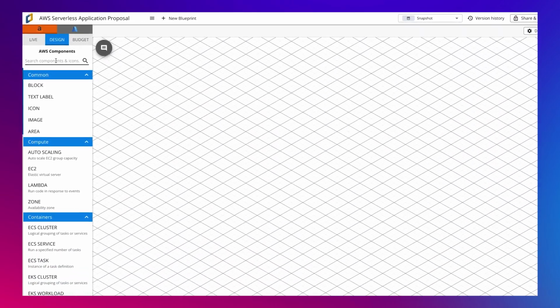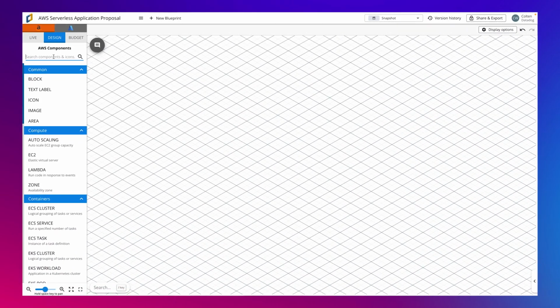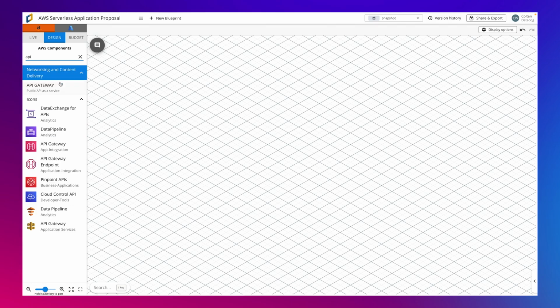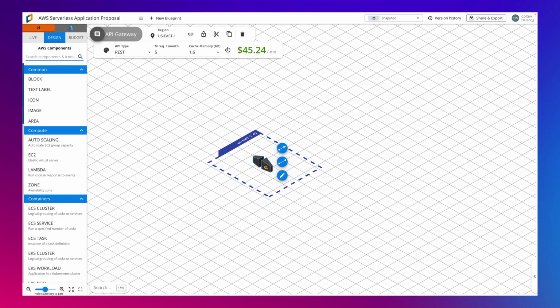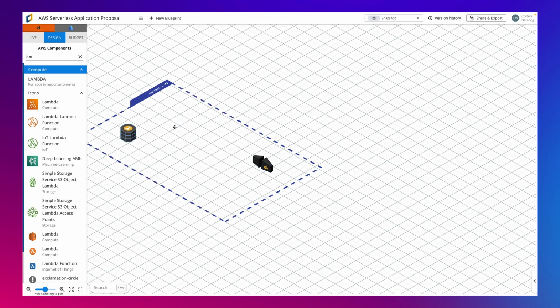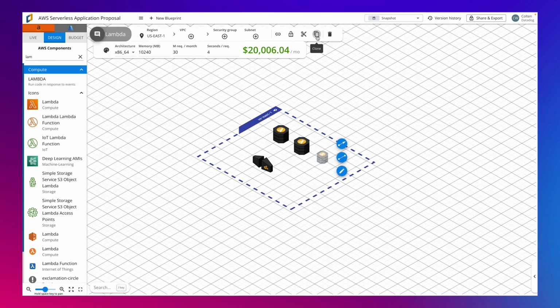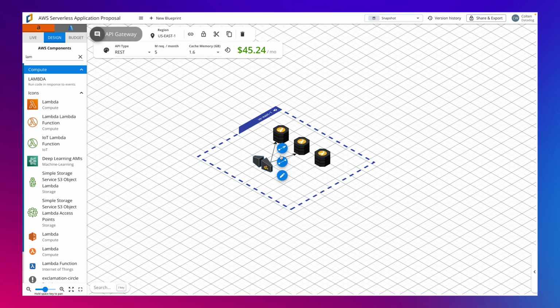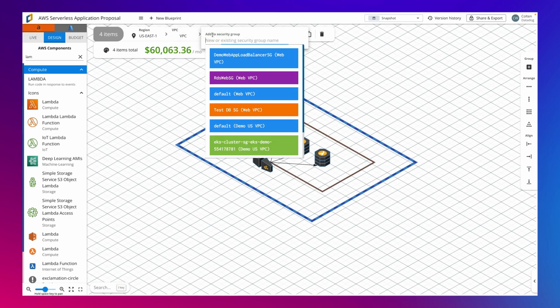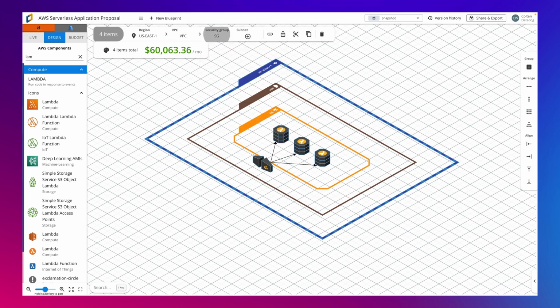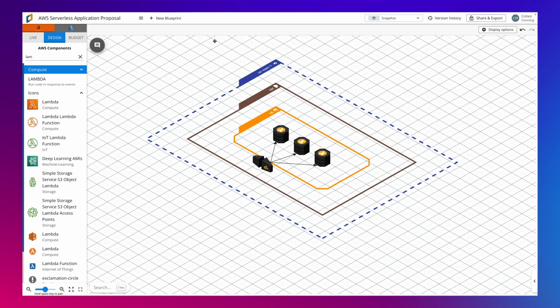For example, if we wanted to design a new small serverless application in AWS, we can start by placing down an API gateway. I'll then place down a Lambda, clone it a couple of times, draw the relationships with arrows, and add networking to put the Lambdas inside a VPC and security group. And just like that, we've created a new diagram for our app idea.